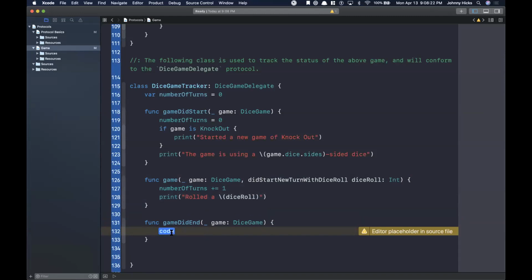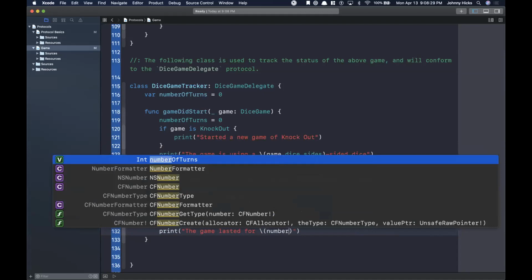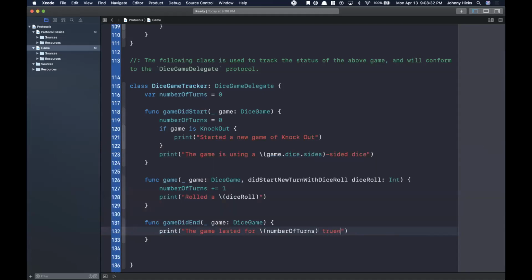Okay, when the game ends, let's print the game lasted for this number, however many number of turns.